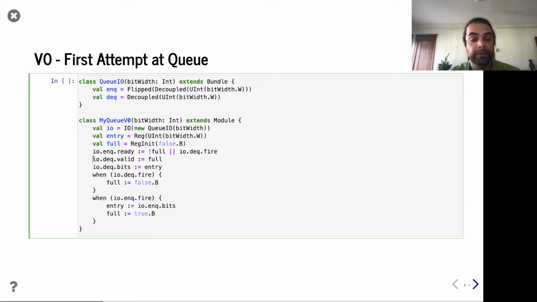So do we have anything to dequeue? Is that dot valid for the dequeue side? Well, if we're full, we do. Otherwise, we do not, right? And of course, our dequeue bits come straight from the register. No reason to put any conditionality to that. And then we have these two cases, right? If we're dequeuing, we're going to go ahead and mark ourselves as empty.